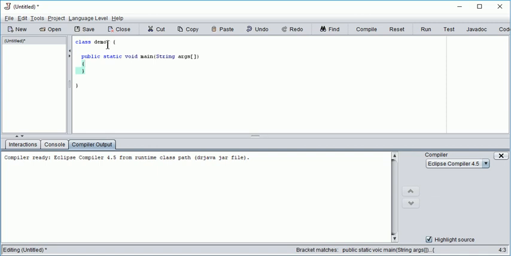So when you run the demo class, the program is going to execute this main method, and it's going to do whatever is inside the curly brackets. So what do we want it to do? How about if we have it just print out a very simple message?